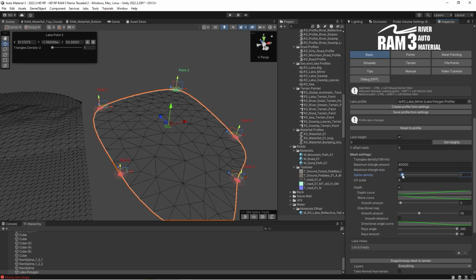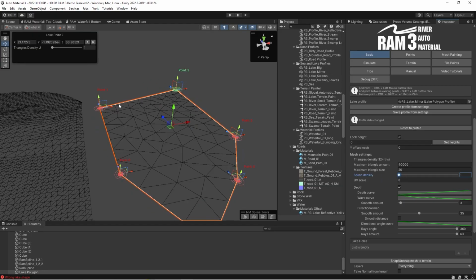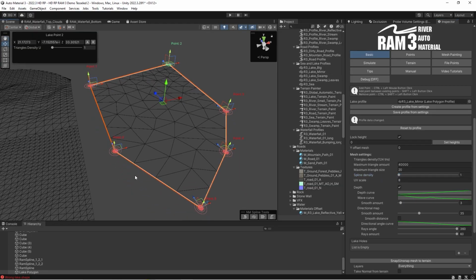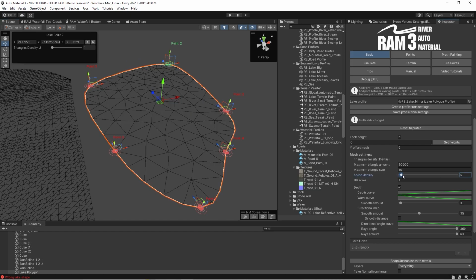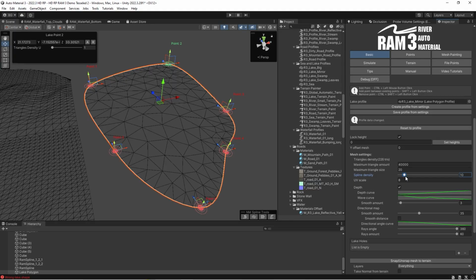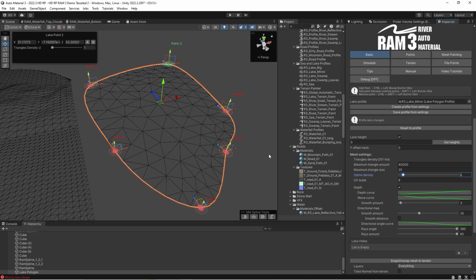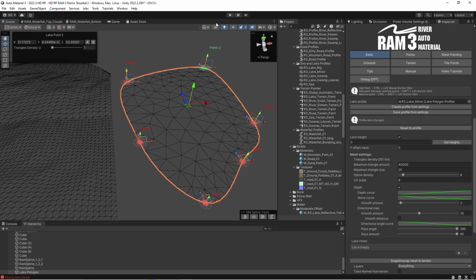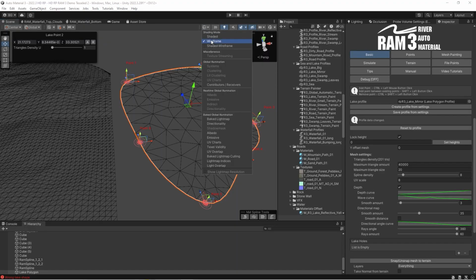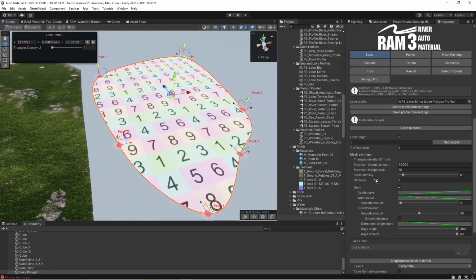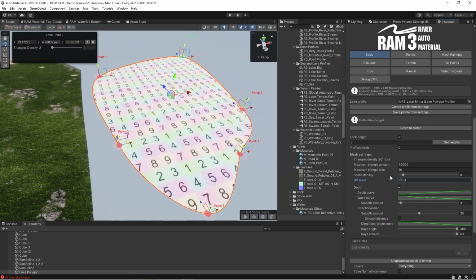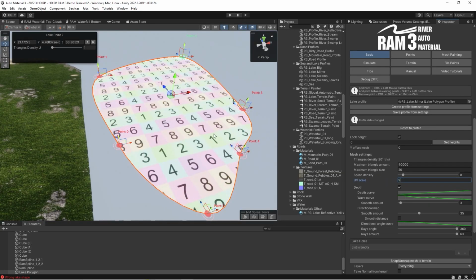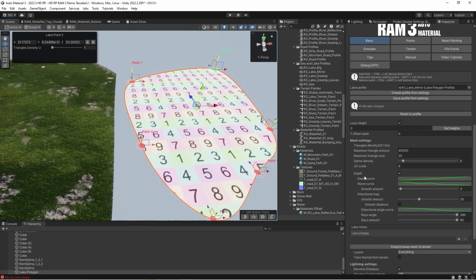With spline density, you could change the shape of the border. For example, this shape would fit the pavement better, while the mesh with a nice curved edge would fit the lake. So let's go to shaded mode, and by UV scale you could modify tiling on the lake. So yeah, you have control over UV.